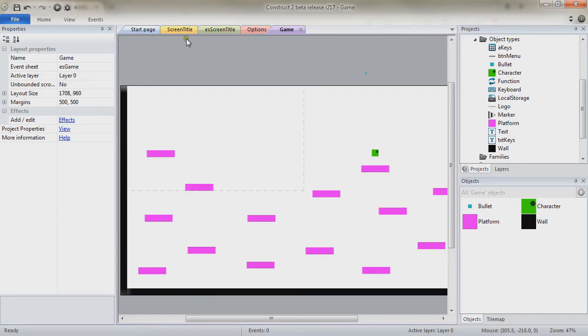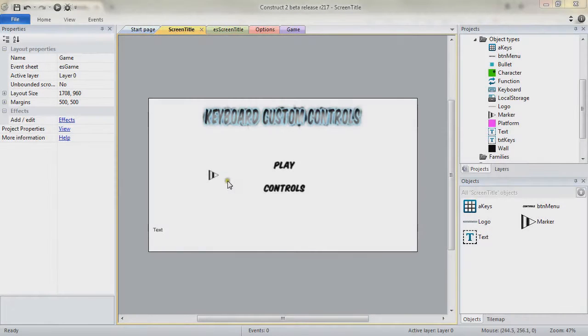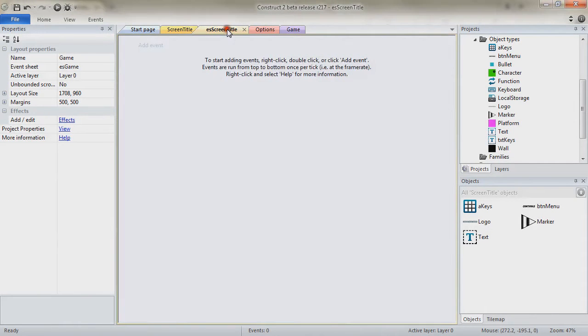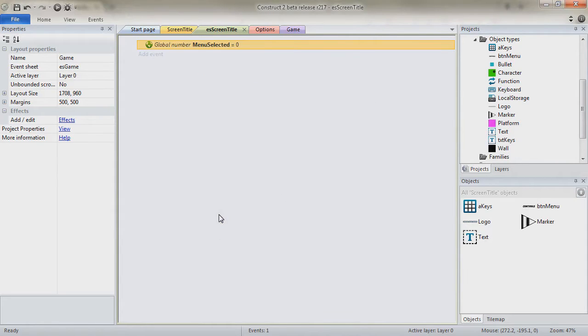Now let's see how to handle our keyboard custom controls within the event sheet. So we are going to start up with our screen title. We go into our event sheet, ES screen title, and we are going to need to make a few global variables to start with. Our first one is going to be named menu selected, and by default is 0.